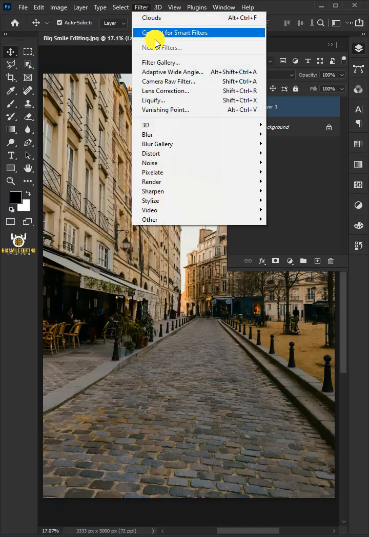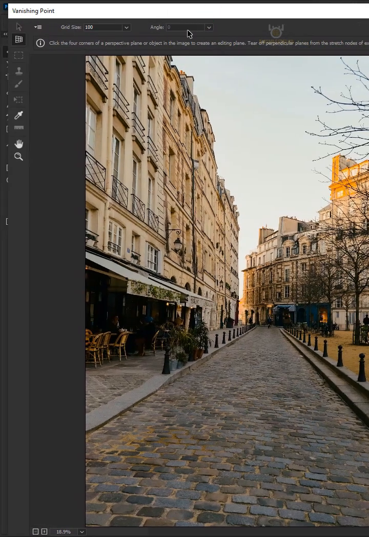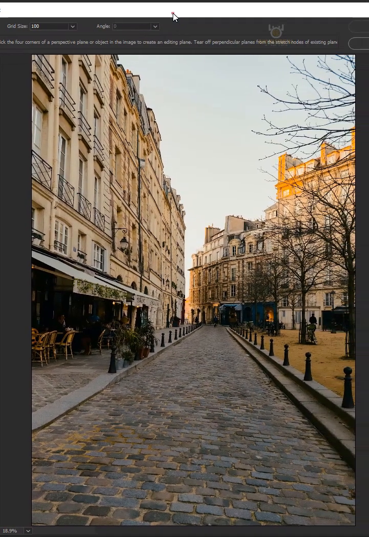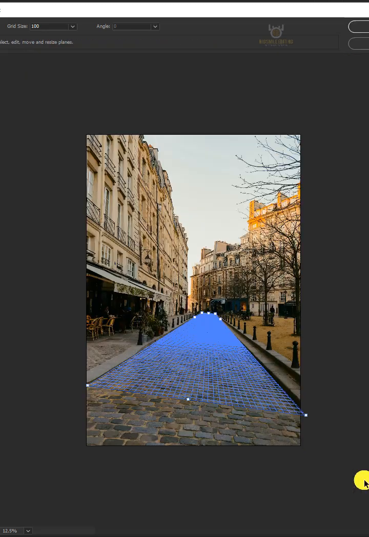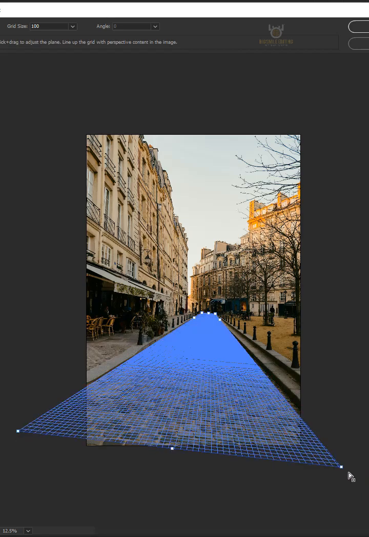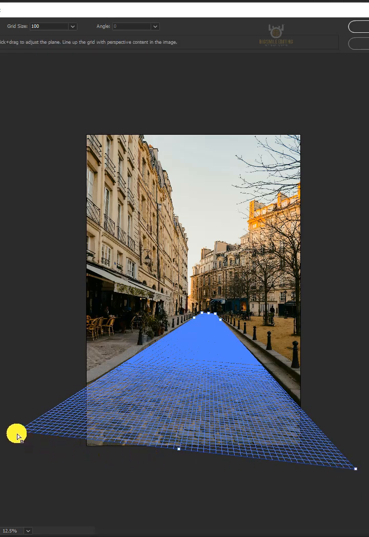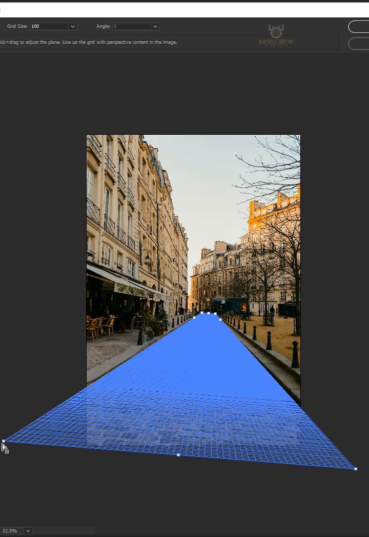Go to Filter and choose the Vanishing Point. Select the Plane tool. And create a grid that matches the road's perspective. Then drag the grid to match the entire side. Make sure the line is blue, not red or yellow. If it's not blue, reposition the point.